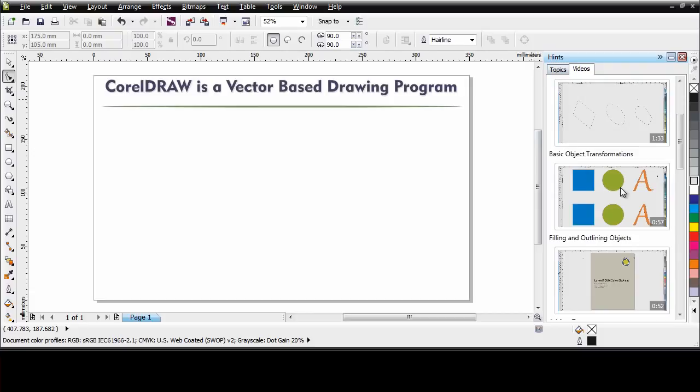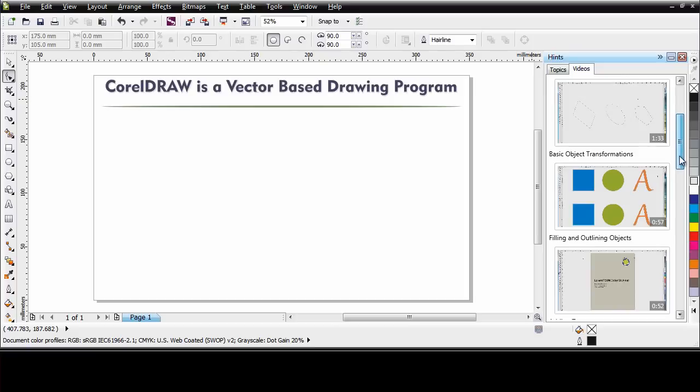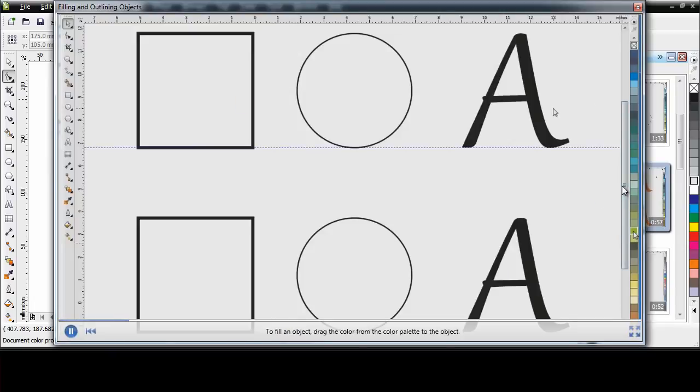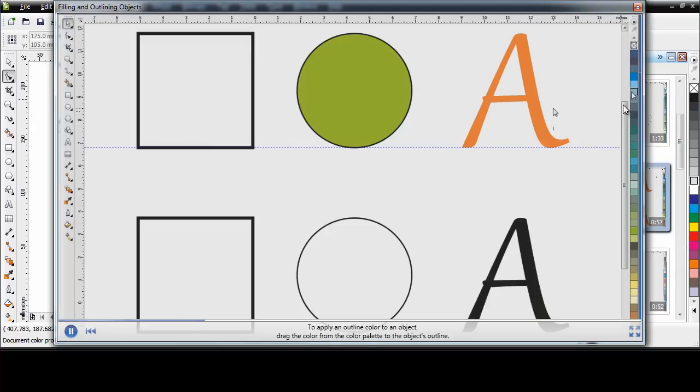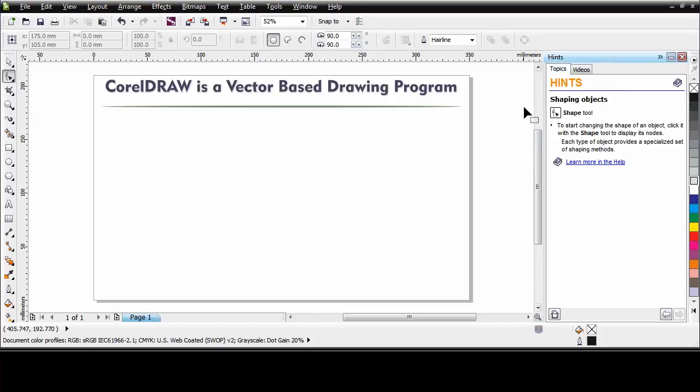Now the Video tab of course is under the hints docker, and there's a lot of really great tips here and videos for you to learn how to use CorelDRAW if you're new to CorelDRAW. For example, if I click here, filling and outlining objects, automatically the video opens up and begins to play. And here we're seeing a demonstration of how you can click on a color wheel and drag a color to fill an object. They really are an excellent way to familiarize yourself with CorelDRAW if you're not used to using CorelDRAW. So keep an eye open for the hints docker. It really is a great place to start.